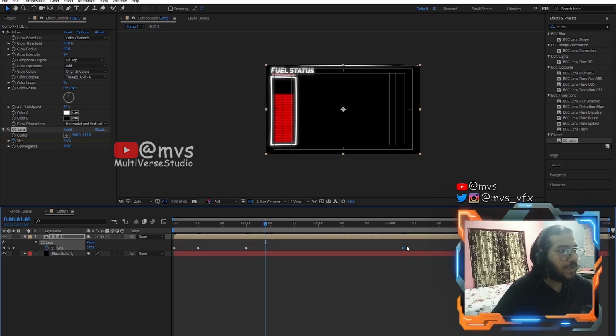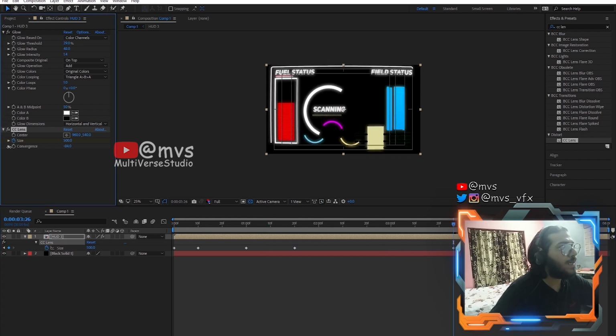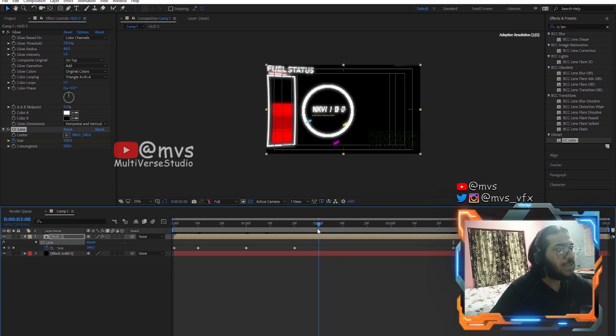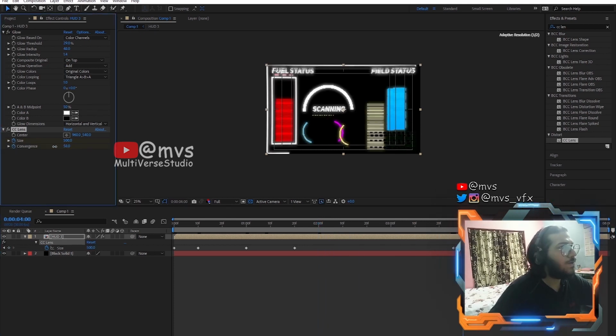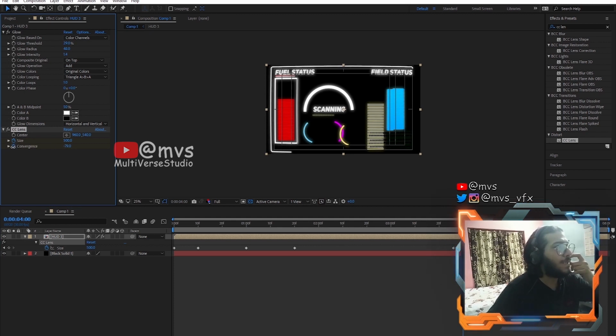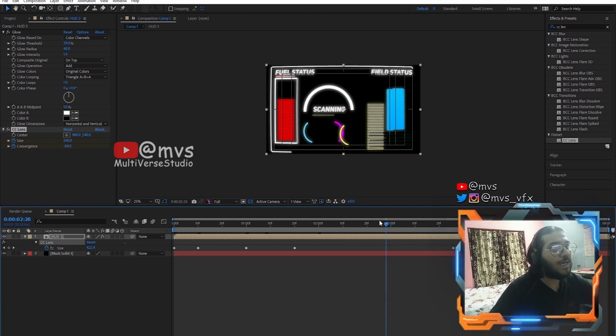Press U and bring this value over here by decreasing the convergence. Also make a keyframe on the convergence at the second frame and bring this value lower, to like -84, to make a curvy look.